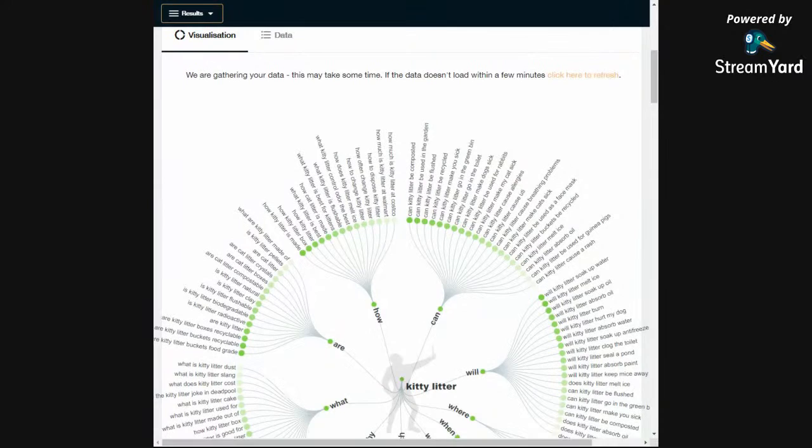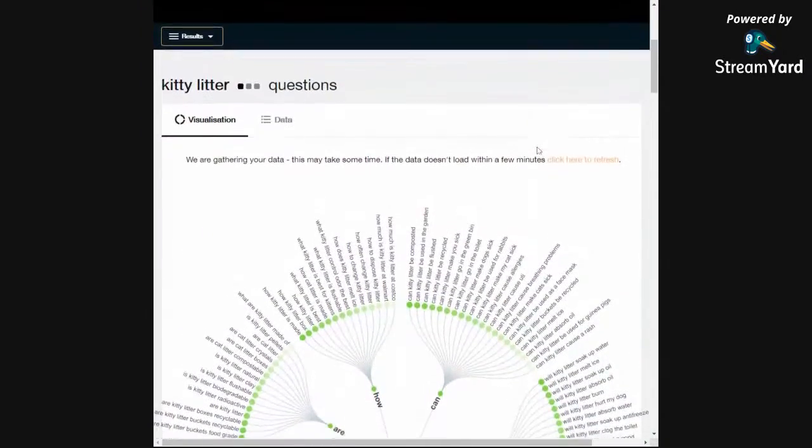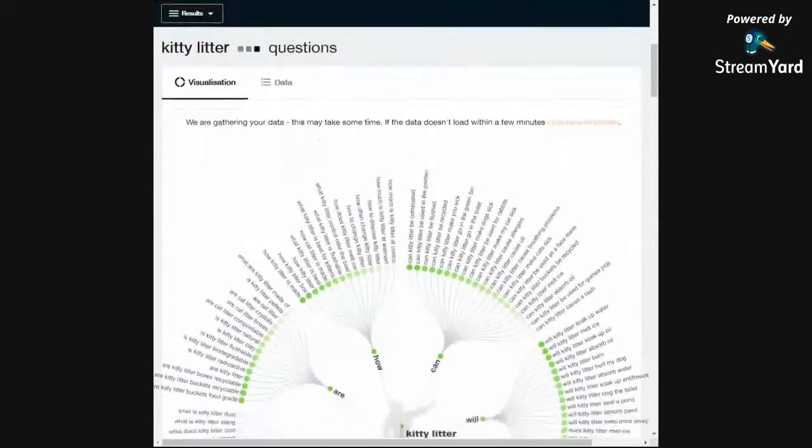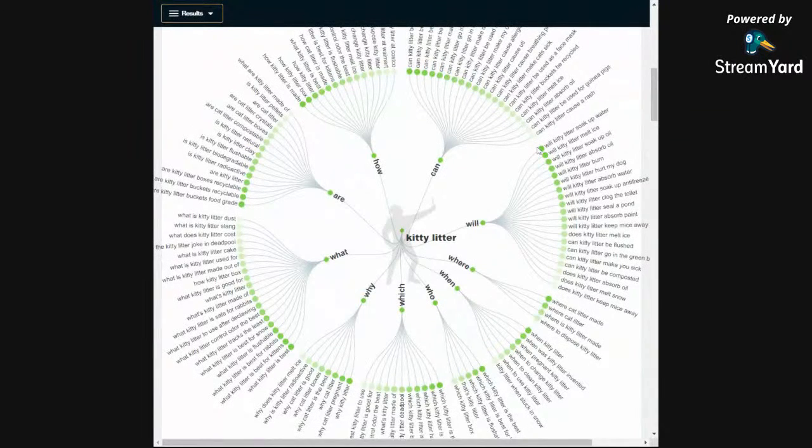That looks all right. Okay, so when you type in your result, give it a few minutes, and it calculates all these different types of questions that people are asking. And this is awesome research, and it's free. So this one here, you can see that I typed in a search result for kitty litter, and it comes up with all these different intentions.